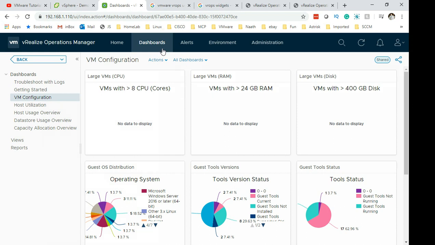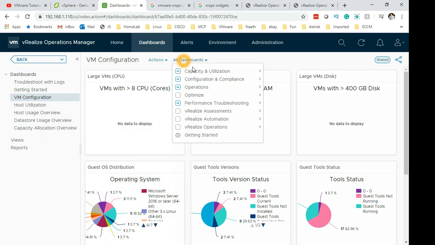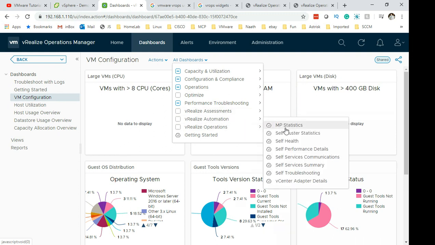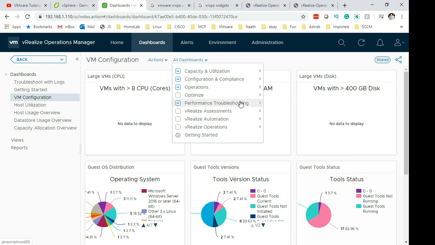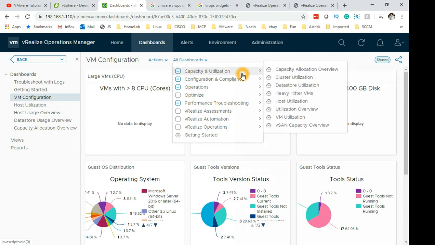While we are at dashboards, we can click on all dashboards, and then we can see other dashboards available here, like vRealize assessment and vROps optimization assessment. This is for vROps automation operations. Basically we have self troubleshooting. This is related to vRealize assessment. For optimization as well, we have some. For capacity, this is the heavy hitter VMs. We can check that out.